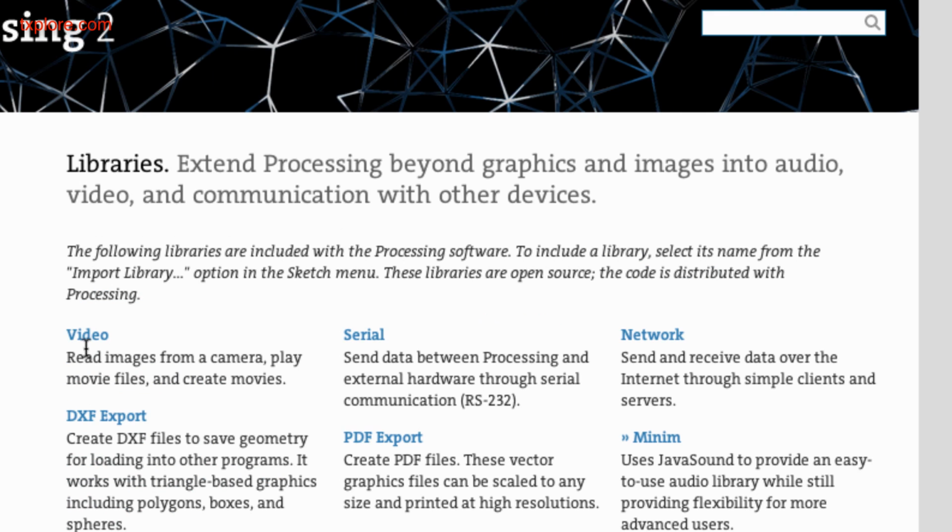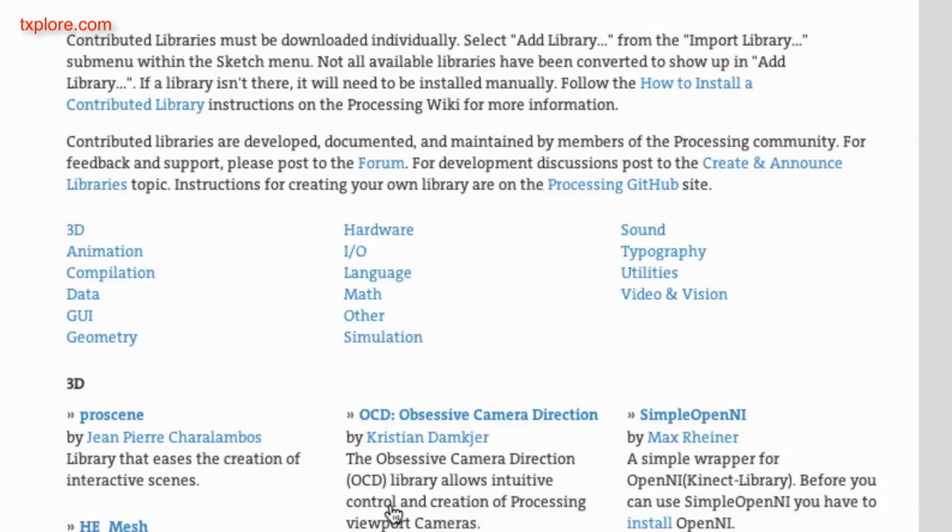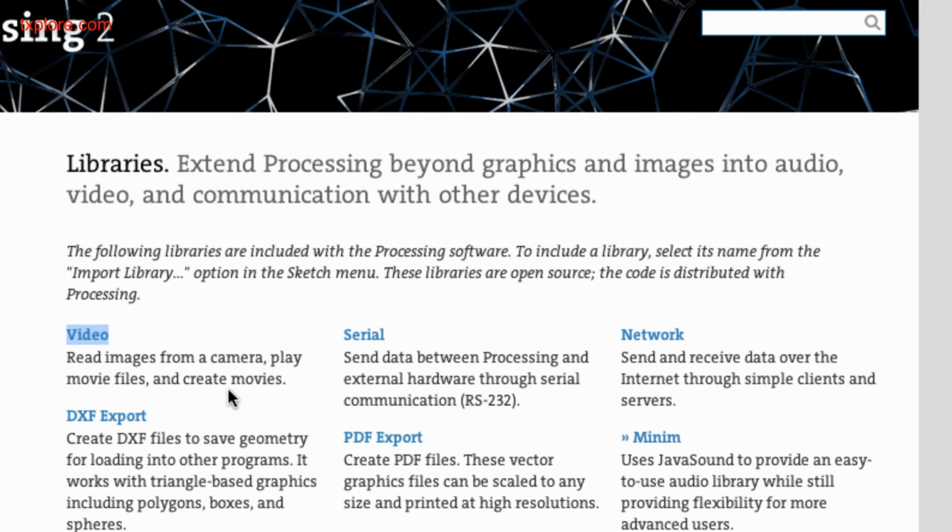A couple of other interesting things: you can interact with video cameras, for example, to capture a video stream. Networking is also available, and PDF exporting, and so many other really interesting things.